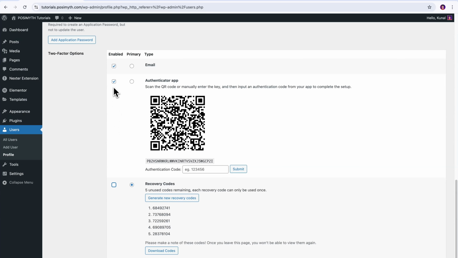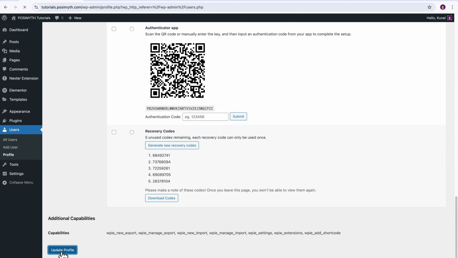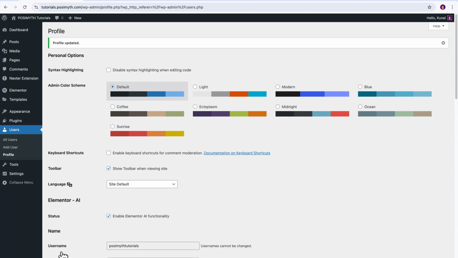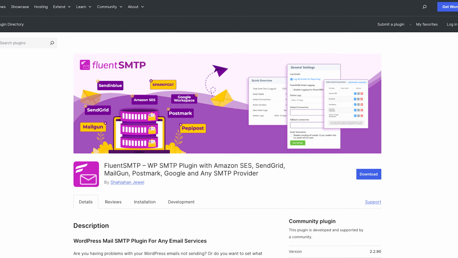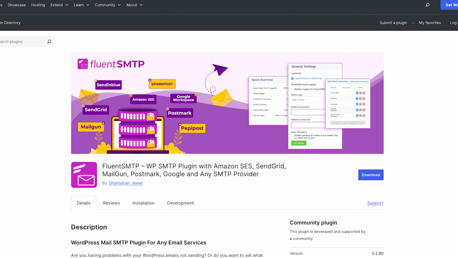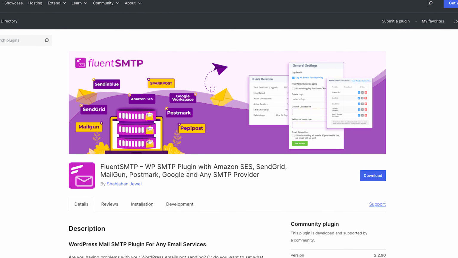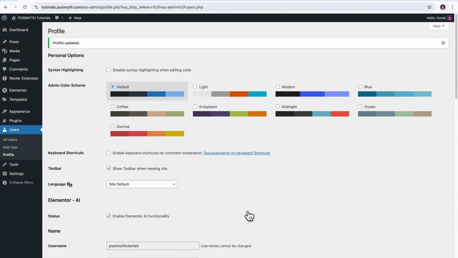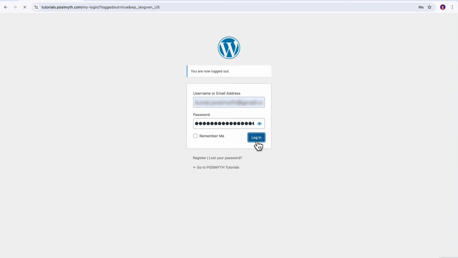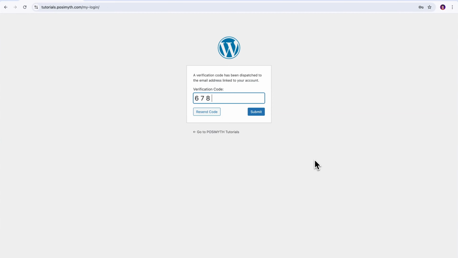For now, to use the email method, I'll click the corresponding checkbox, then scroll down and click on this Update Profile to save the changes. A quick note, after saving, ensure that your WordPress site is configured to send emails properly, because without proper email configuration, the verification codes might not be delivered. It's recommended to set up SMTP, that is called Simple Mail Transfer Protocol, to handle outgoing emails reliably. That's it. You've successfully enabled and configured two-factor authentication in Nexter. Now, whenever this user logs in, he will need to complete the second step, adding a solid layer of protection on top of the usual password.